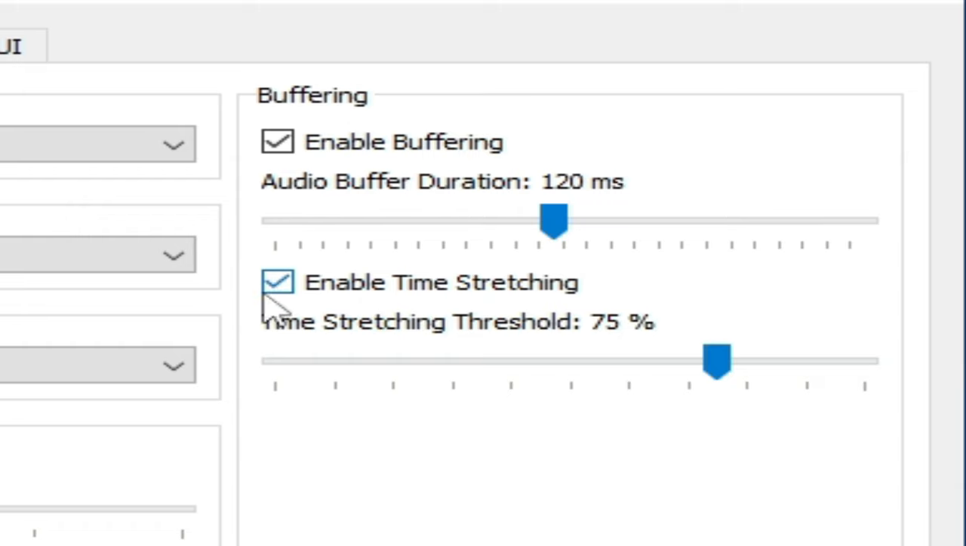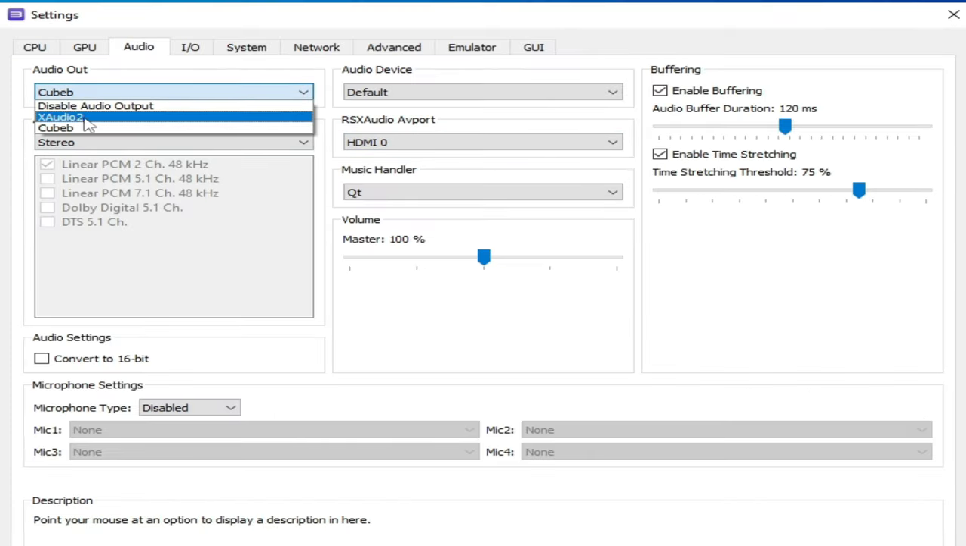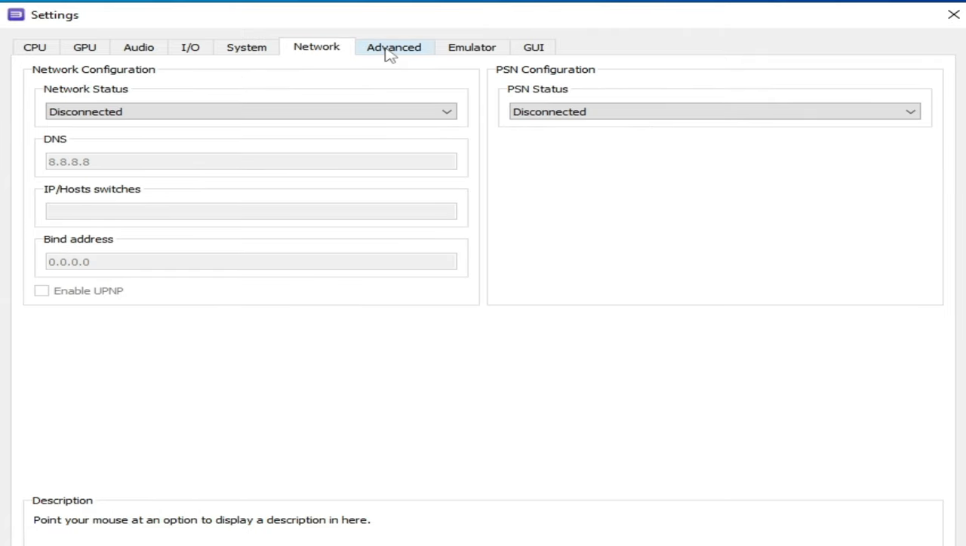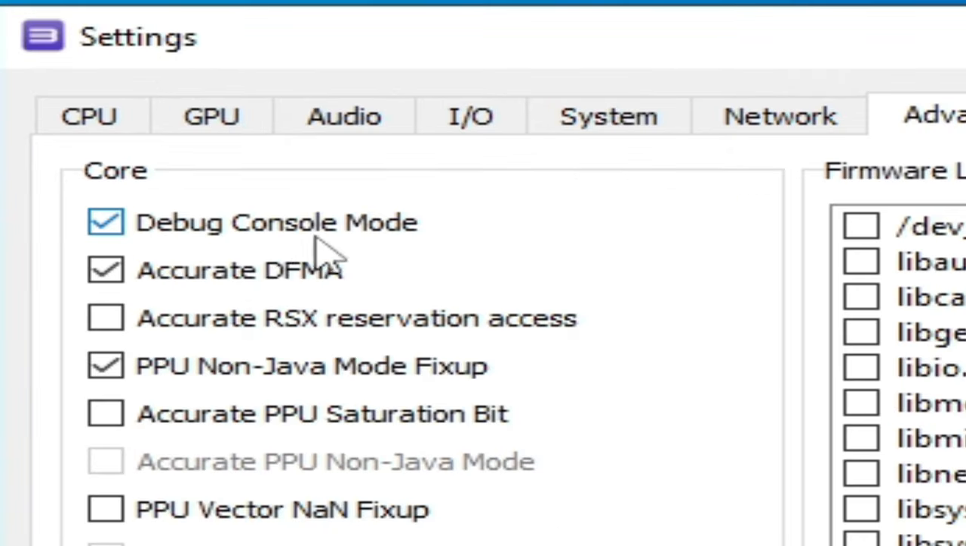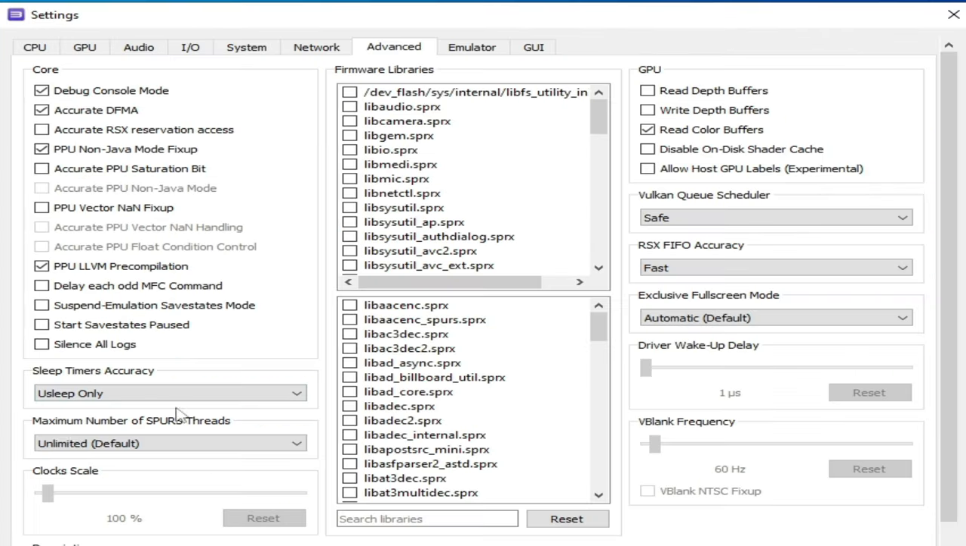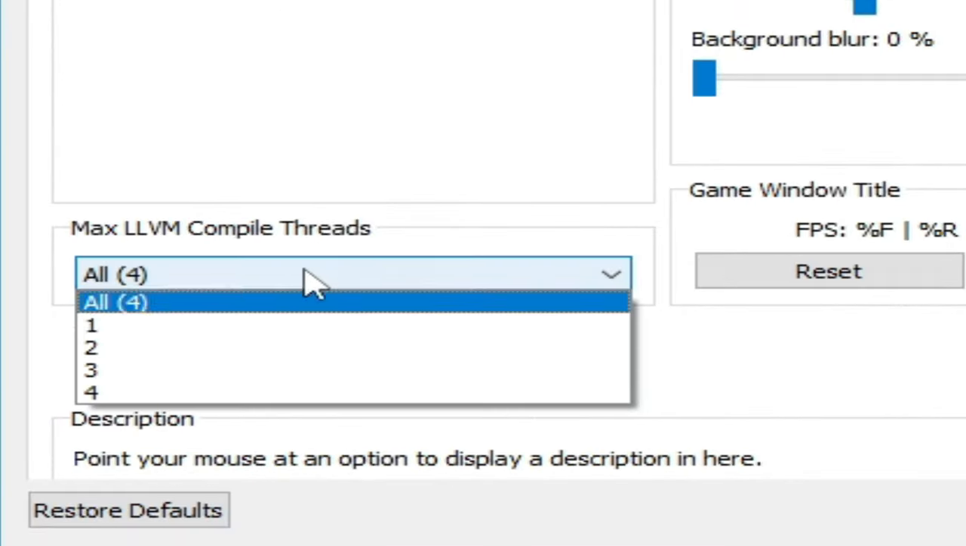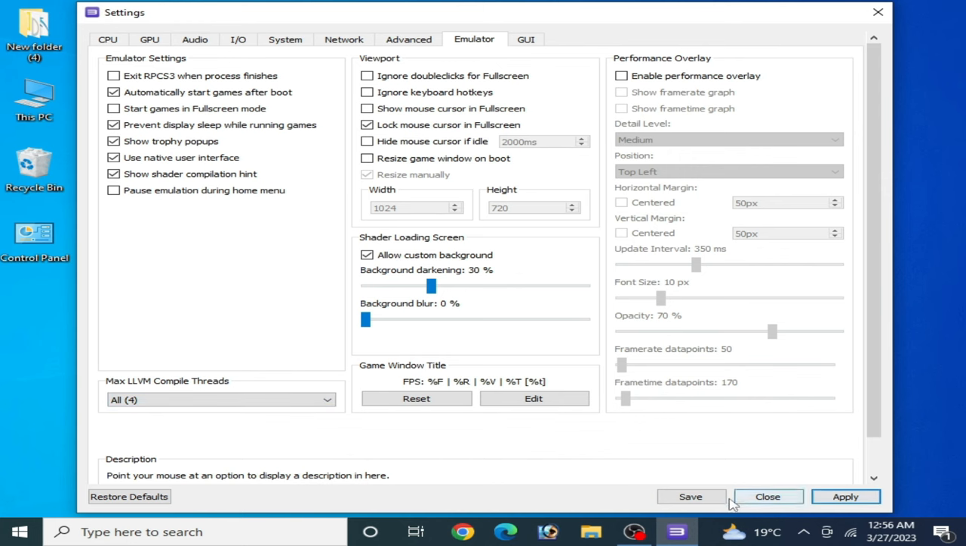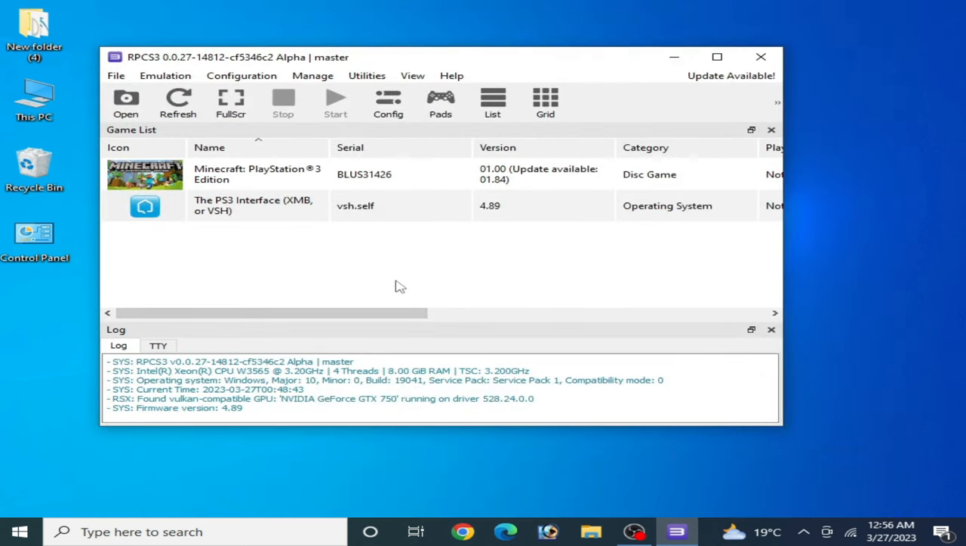And enable it and take it 120 ms, and select XAudio2, otherwise you can select another option, and go to system, network, advanced, check this option, debug console mode and maximum number, select unlimited default, and go to the emulator option and select from here 3 or all, and click on apply and save, and make sure your settings are the same for your game.